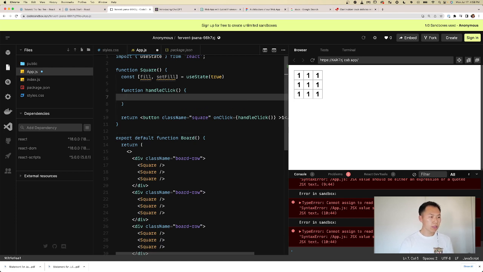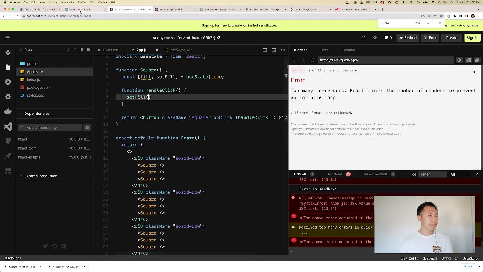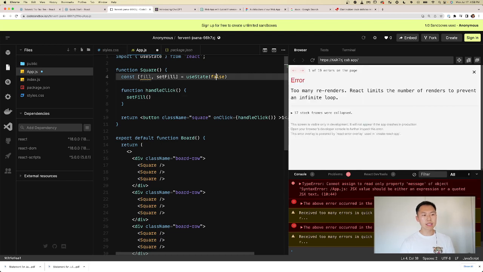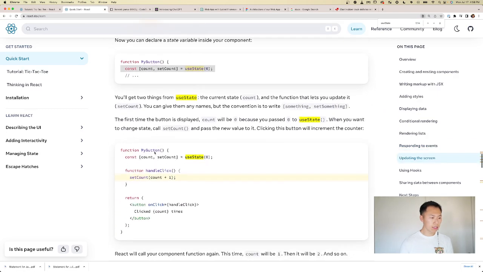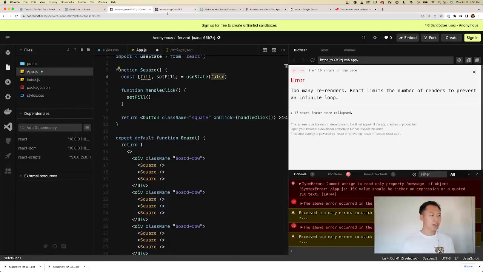So in handle click, what do we do? When we click it, let's call set fill. And how do we set the fill? Okay, so originally we want it to be false, right? This is the initial condition, the useState initial condition. And then the fill, let's see how to use it because I forgot. Set count. Okay, so we basically set it. So let's make it toggle, right? So if you click it, it'll invert it, right?